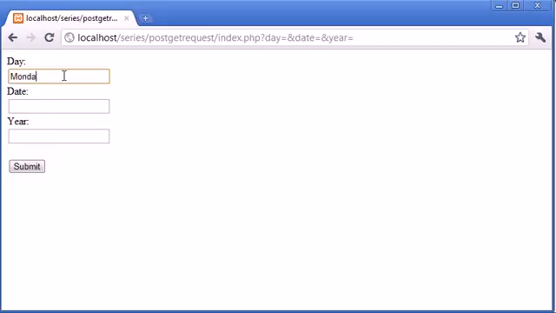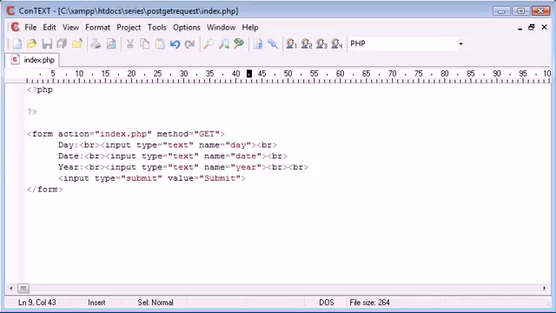So if, for example, I type Monday, I type 31st, and I type 2011 and I click submit, if you look at the top of the page you can see that the URL has changed, and day is equal to Monday, date is equal to 31st, and the year is equal to 2011. So now we have submitted what's called get variables through PHP using a form. So that's how to create a form and submit them. However, we want to actually do something with them.